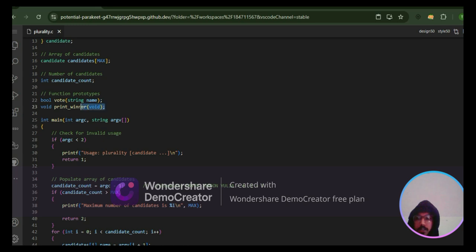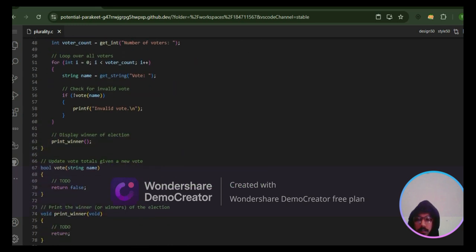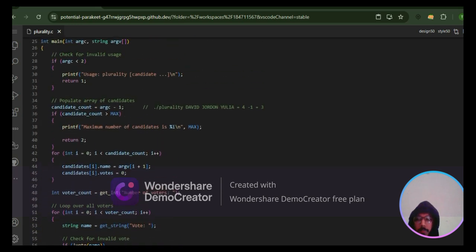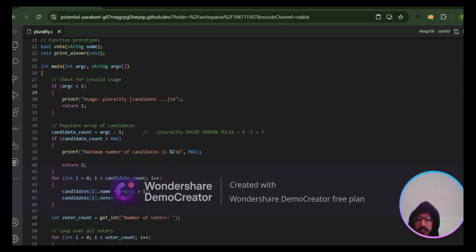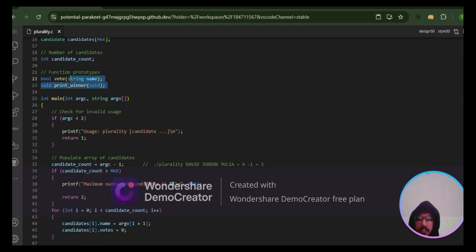And here are the two function prototypes which are defined below: the vote function and the print_winner function. In order to use them above, we created two prototypes. I will discuss these two functions in a few moments. Let's first discuss the command line arguments.